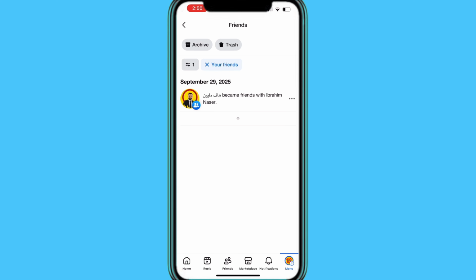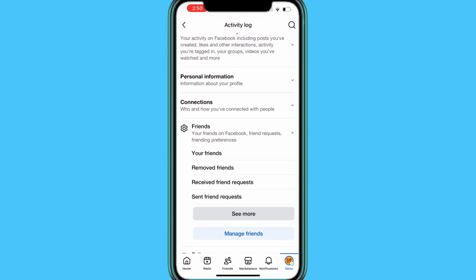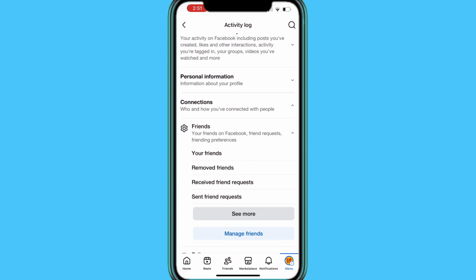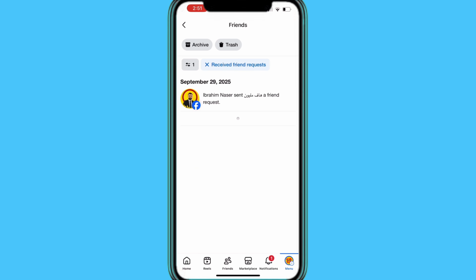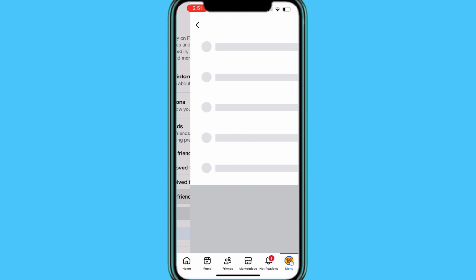First option is your friends list. You can unfriend easily, and your removed friends. Here you will find a list of friends you've removed. Facebook actually recorded it, so you can look back and see exactly who is no longer on your list because you removed them. And here you can check your sent friend requests.